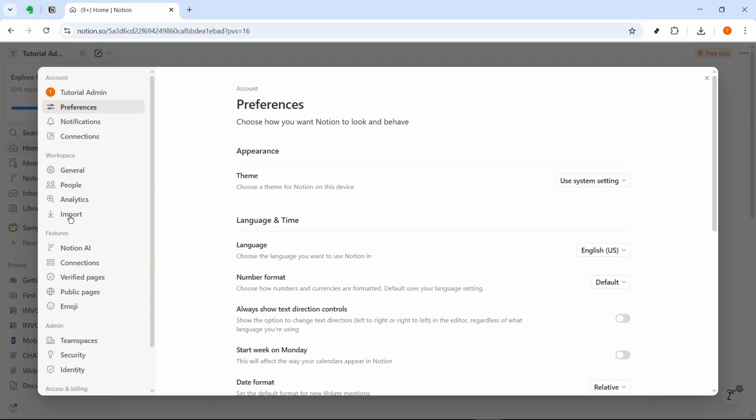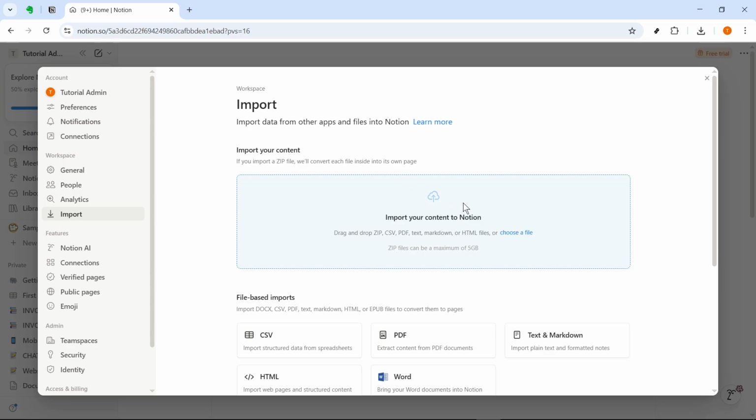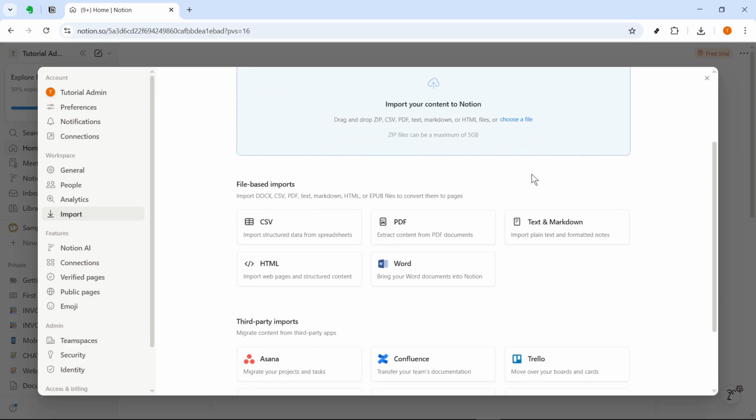When the Settings panel appears, look along the left sidebar. Scroll down until you find the Import section, then click on it. This area is where Notion lets you bring in content from other platforms.